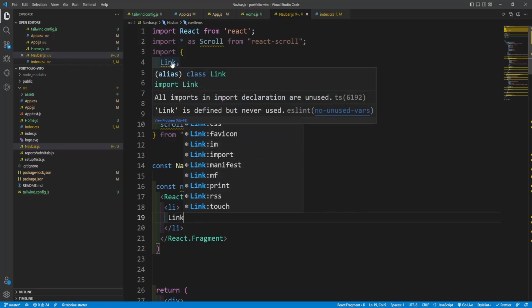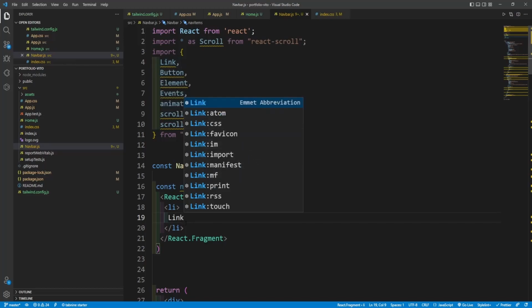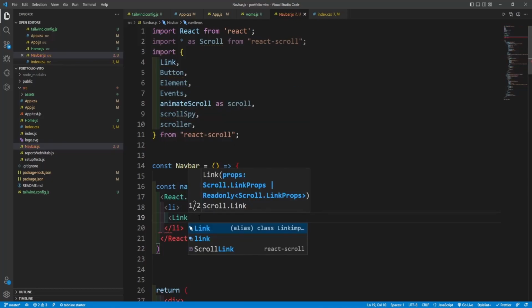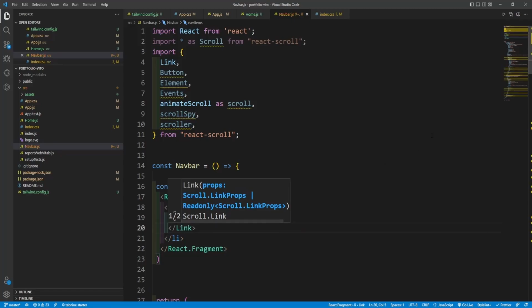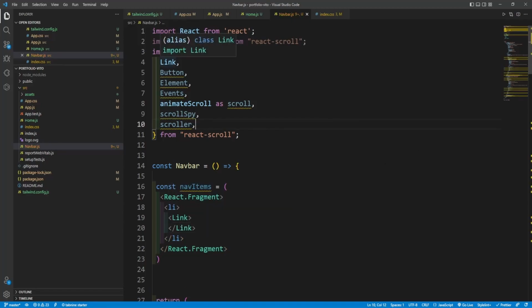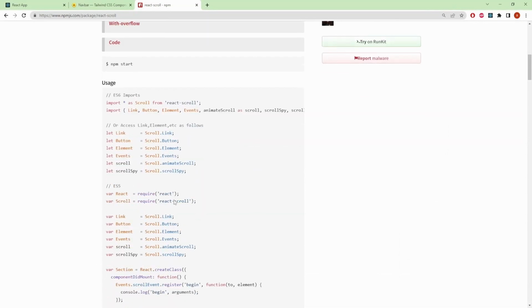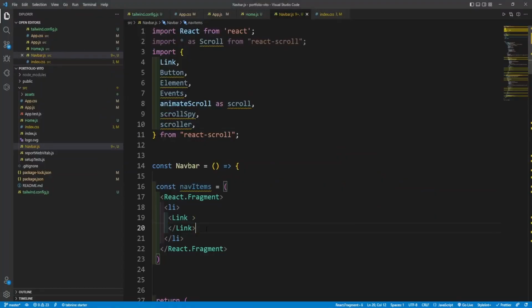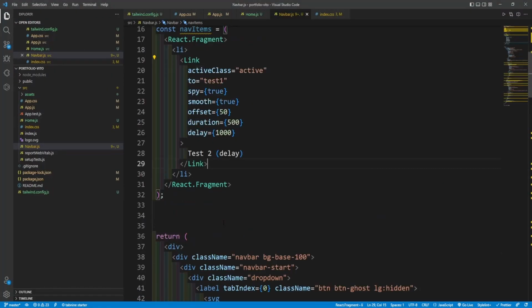You see we have already imported the link, so if I put it like this, Link, we are importing this Link from React Scroll, right? Now it has some properties. We are going to see what those are. Go to here and you'll see that there are some properties here. So let's copy the whole thing and paste it here.